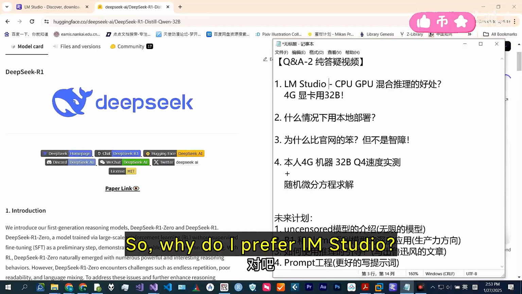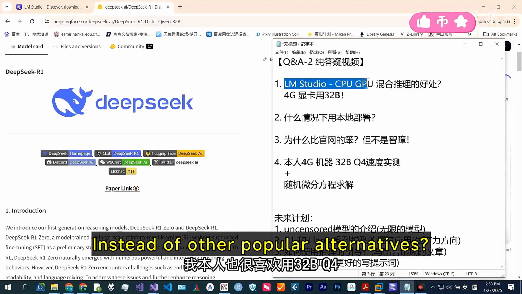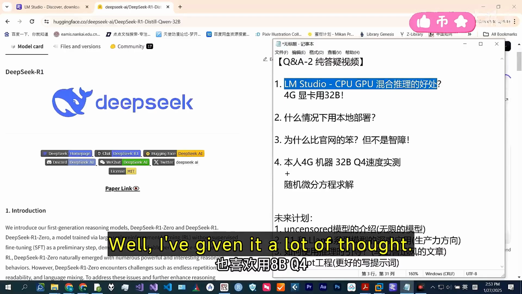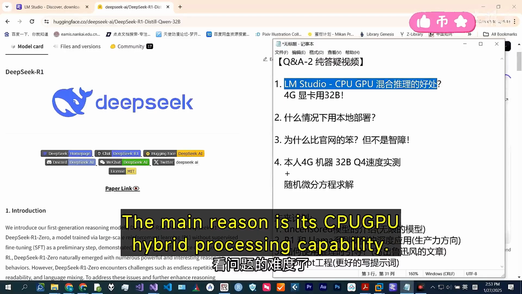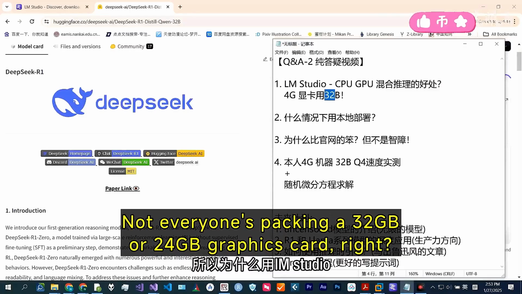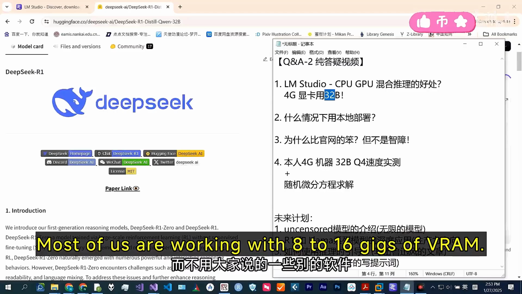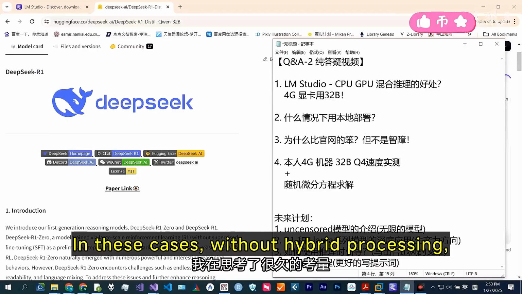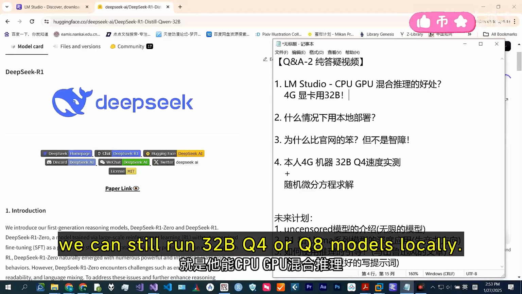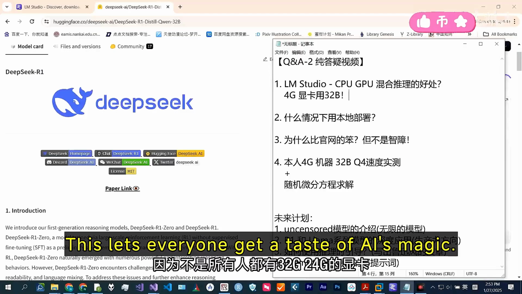So, why do I prefer LM Studio instead of other popular alternatives? Well, I've given it a lot of thought. The main reason is its powerful hybrid processing capability. Not everyone's packing a 32 GB or 24 GB graphics card, right? Most of us are working with 8 to 16 gigs of VRAM. In these cases, with hybrid processing, we can still run 32B Q4 or Q8 models locally. This lets everyone get a taste of AI's magic.